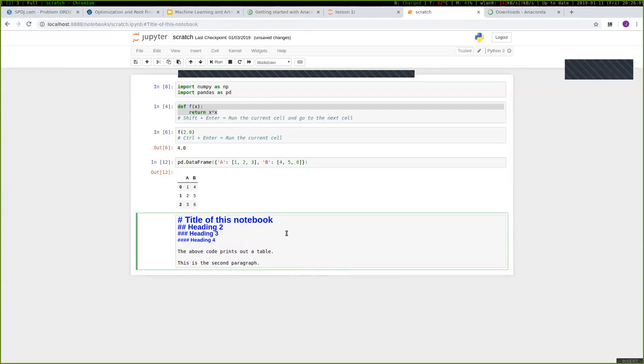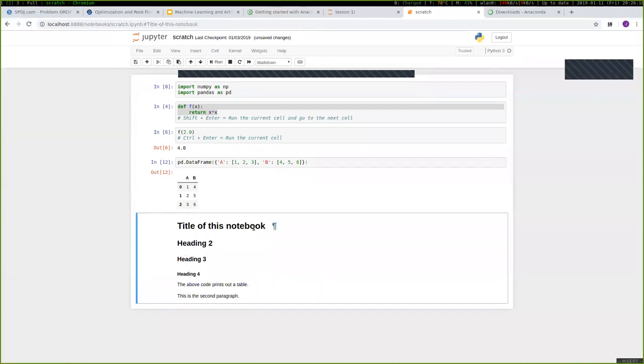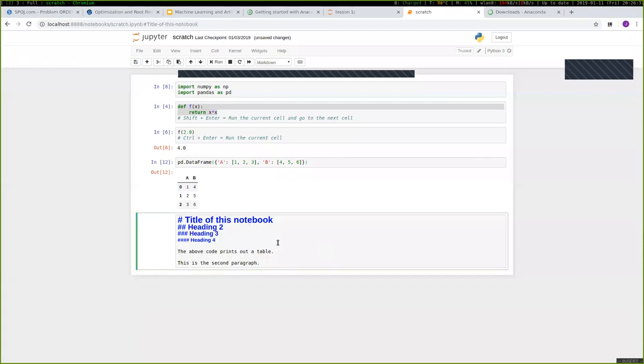And if you run this cell, remember that it's Control plus Enter. You will see that header 4 is almost the same size as the normal text. So instead of writing your paper in Microsoft Word, you can write your paper in Markdown. In my opinion, it's much better. You don't need to select these and change the font, something like that. You just need to type out everything.